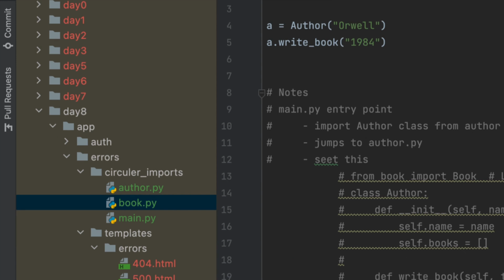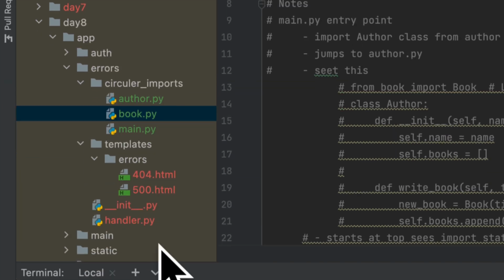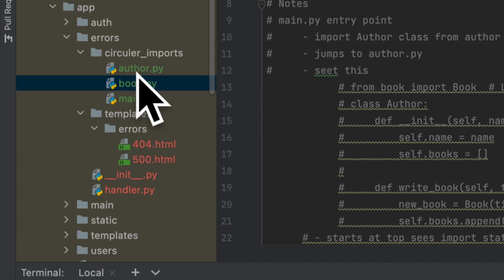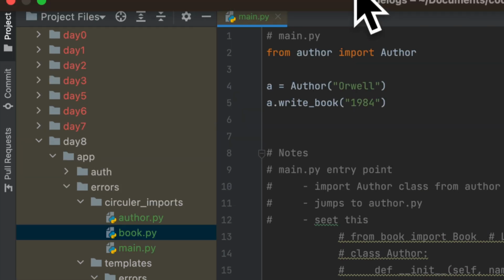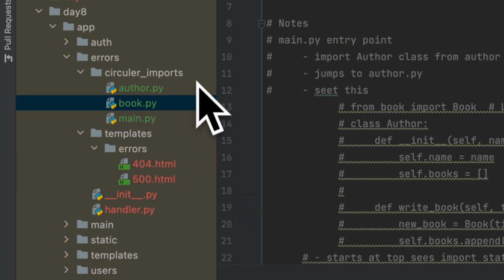Here in our day 8 folder, we have our earlier errors blueprint. And inside it, I created a circular import folder for this tutorial. And inside this folder, I have three classes. I have an author class, a book class, and main.